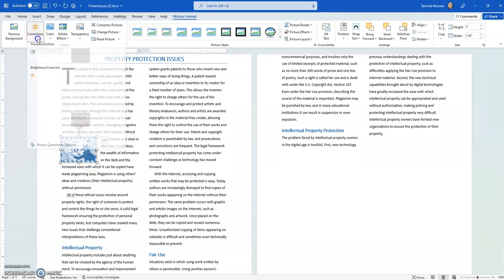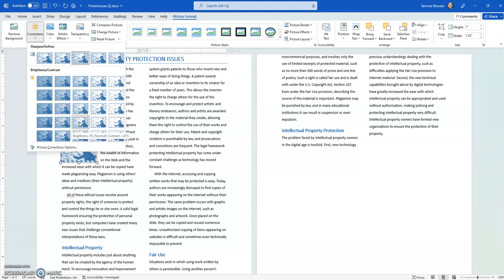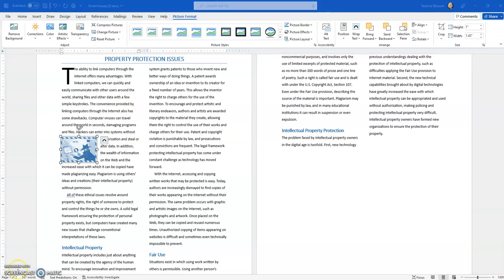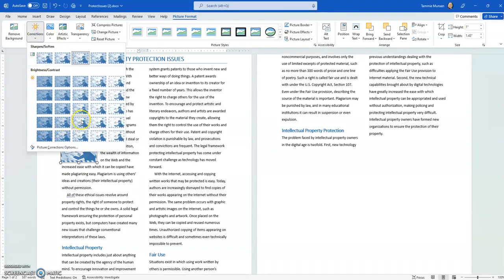So for corrections under contrast, I chose the brightness 0. I didn't change that, but I changed the contrast. So we've added the contrast under my corrections. We did the 0% brightness with plus 20 contrast.